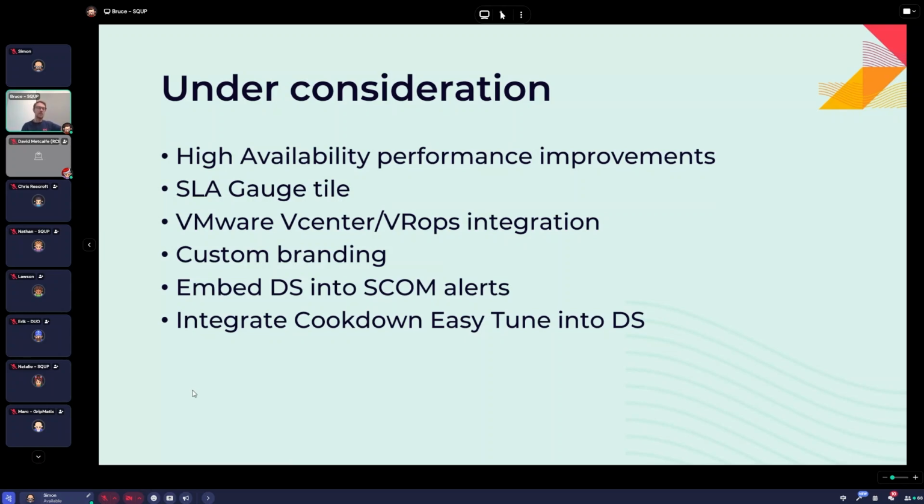And then we have embedding Dashboard Server into SCOM alerts. SCOM alerts typically are quite plain. They are text and they are helpful. But as you will all be aware as Dashboard Server customers, the context the dashboard and the pictures it paints is super valuable. If you could simply see that information in your SCOM alerts in your inbox, that'd be awesome. Then you'd obviously be able to drill down into the full SquaredUp dashboard for troubleshooting and to get to root cause analysis.